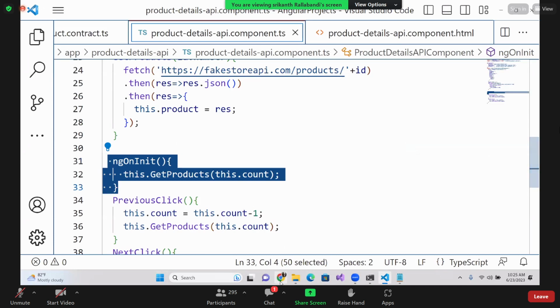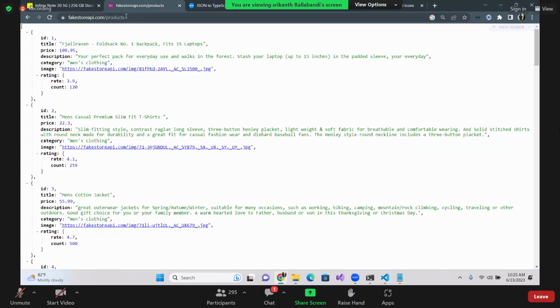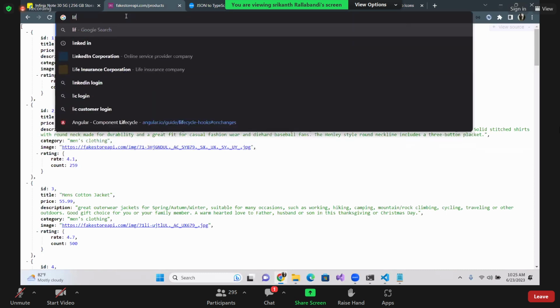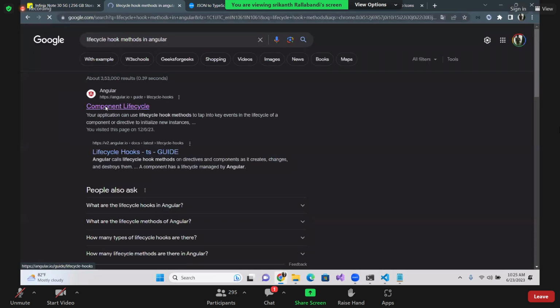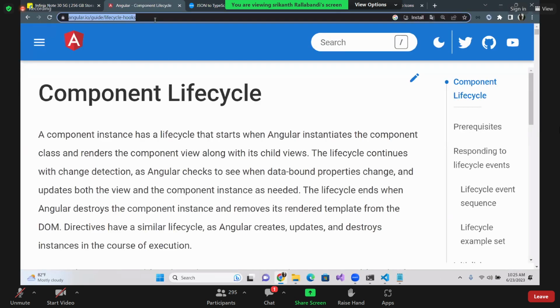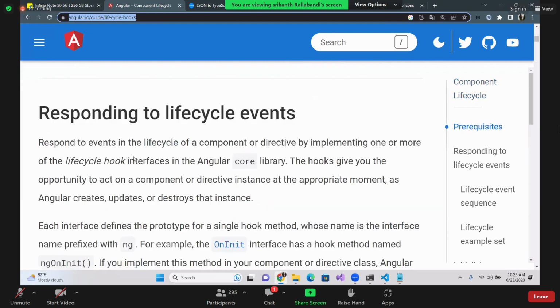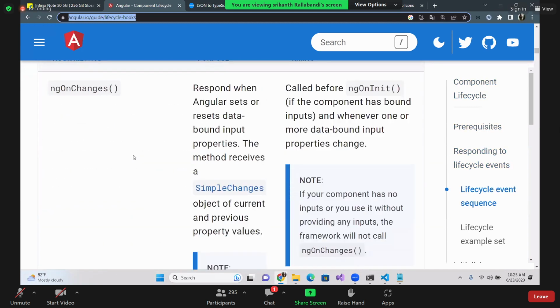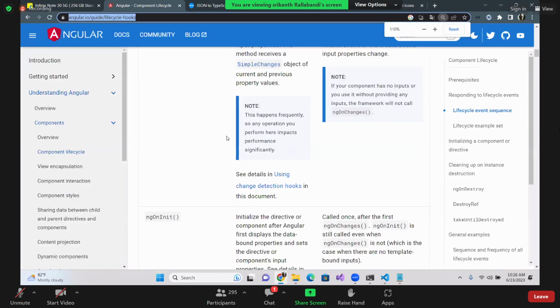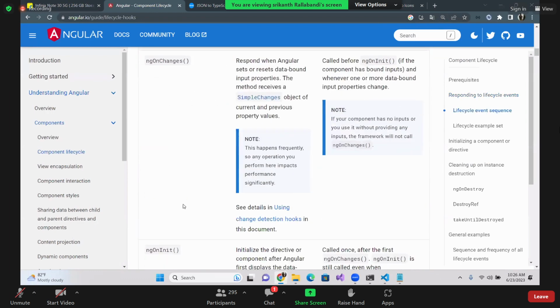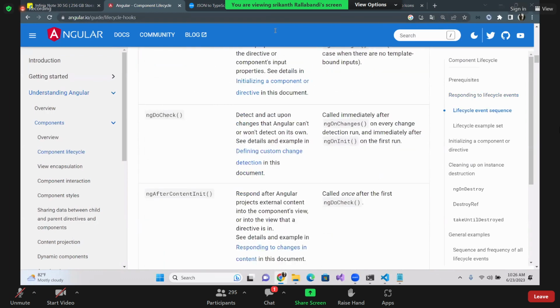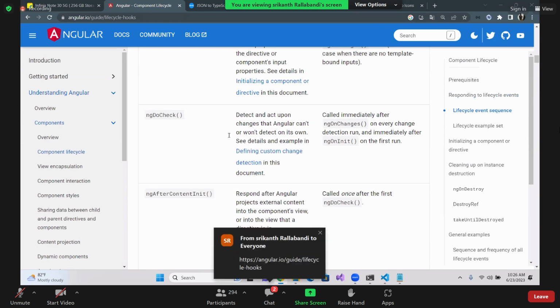Now, if anyone wants to learn about lifecycle hook methods, we have a documentation for that. You can learn ngOnChanges, ngOnInit, ngDoCheck. Anyone who has an interest, you can learn. Done.